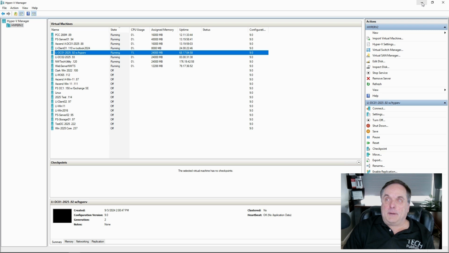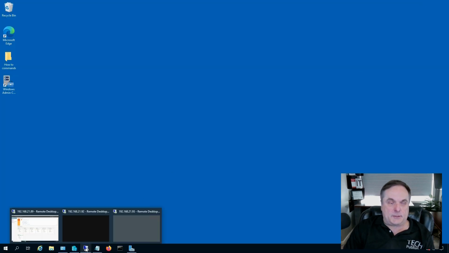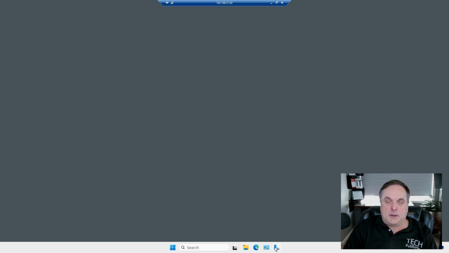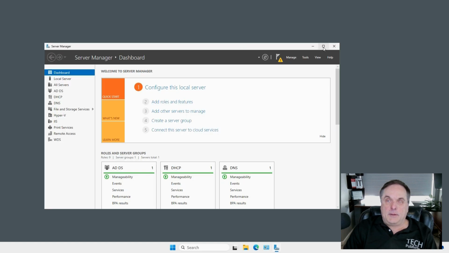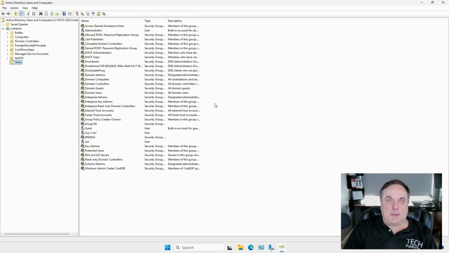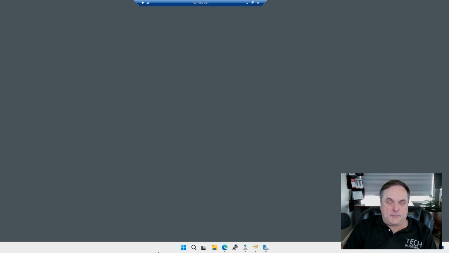Now, if I minimize this, I've set up a remote desktop connection to multiple different servers. So one of those servers is going to be a server that's also a domain controller. So if I open this up, you can see under Tools, Active Directory Users and Computers. This is my local Active Directory configuration. Now let's take a look at another server where I've gone ahead and logged in to Microsoft Azure.